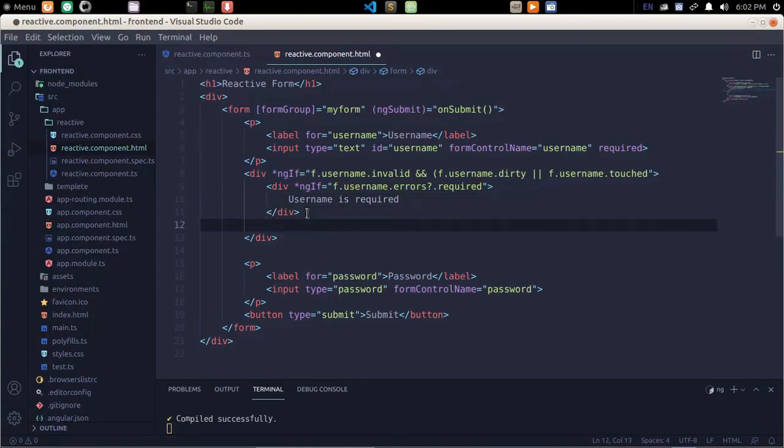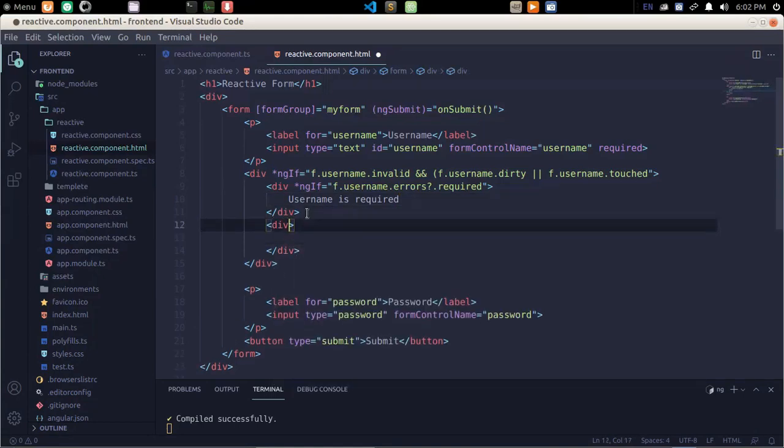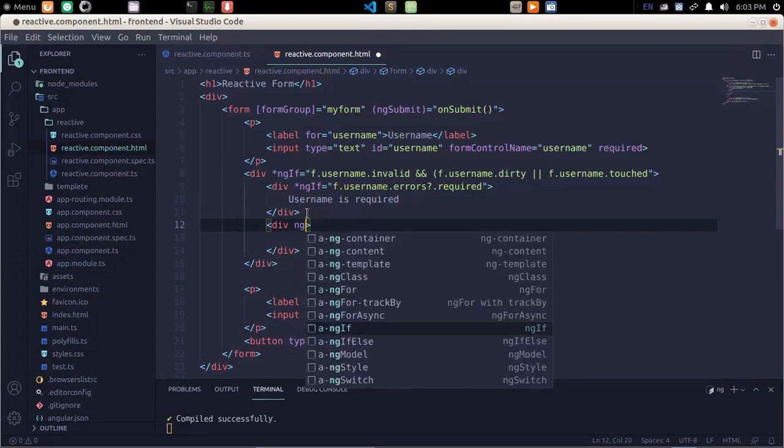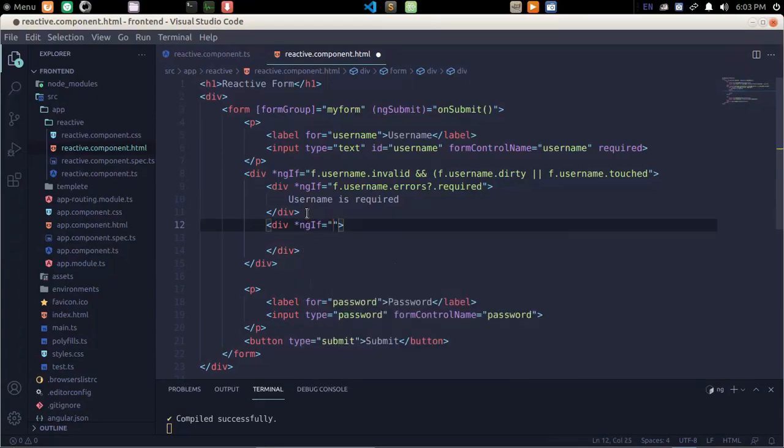Add another nested div. Set the condition username minimum length. Username must be at least 4 characters.